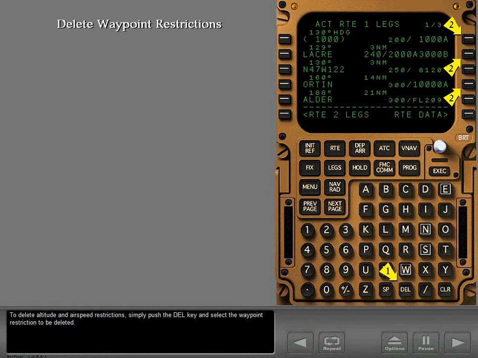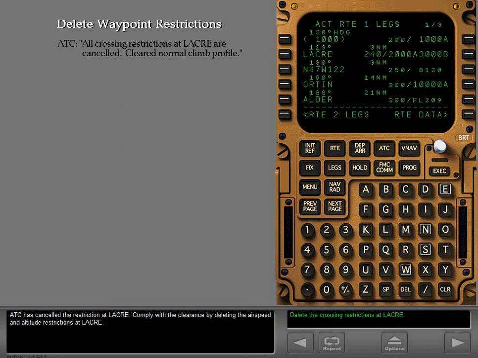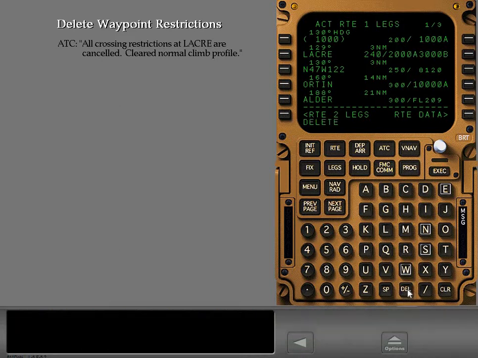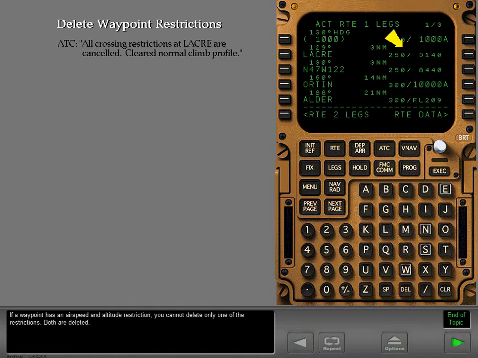To delete altitude and airspeed restrictions, simply push the Delete key and select the waypoint restriction to be deleted. ATC has canceled the restriction at Laker. Comply with the clearance by deleting the airspeed and altitude restrictions at Laker. Make this modification active. If a waypoint has an airspeed and altitude restriction, you cannot delete only one of the restrictions. Both are deleted.